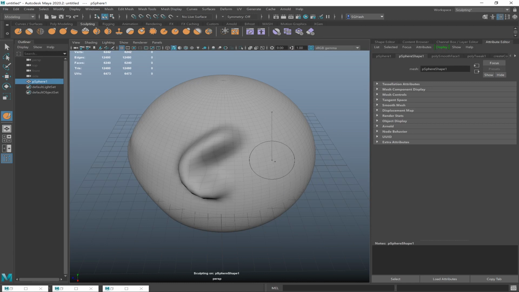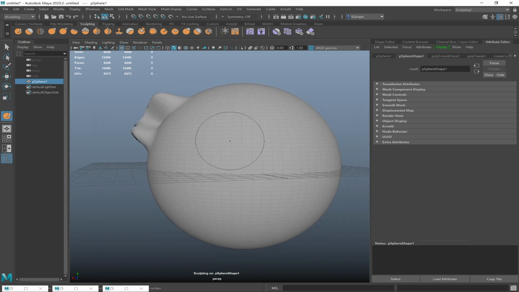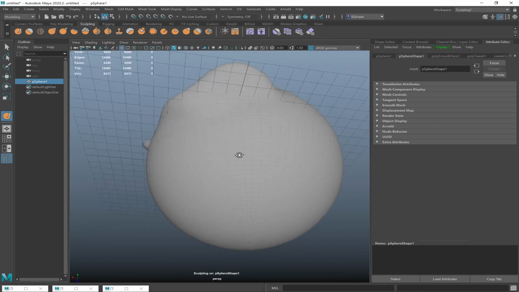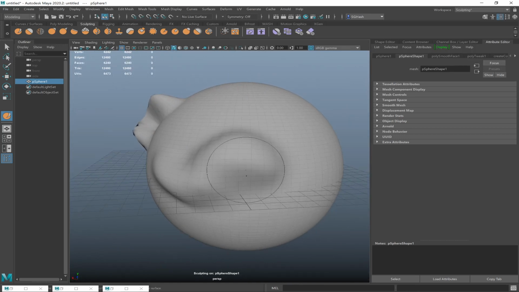So again, B to adjust your brush size, and M to adjust your magnitude or brush strength. And of course, Shift to relax or smooth, as I just said. Now, in ZBrush, we have the option of holding down the Alt button, and that will push versus pull. Unfortunately, in Maya, Alt does what? It orbits. So that gets a little confusing.